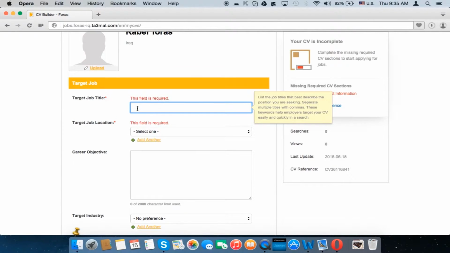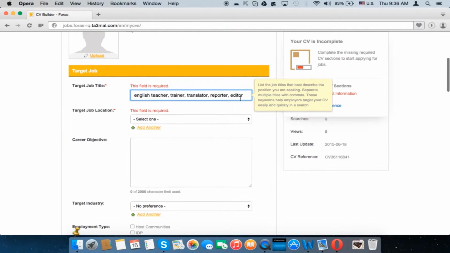The first one: list the titles of the jobs that you're looking for. For example, English teacher, comma, this is one of the jobs I'm looking for, trainer, comma, translator, comma, let's say a reporter or editor, something like that. Okay, so these are the jobs I'm looking for.